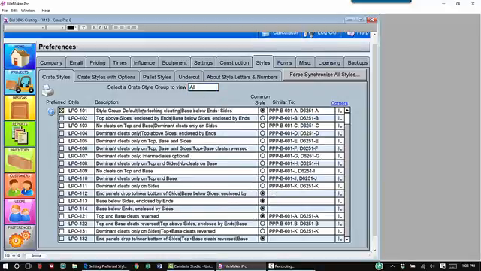Descriptions of the styles also are to give you more information about that particular style. So you can look at it and say, oh, well, this is how the base sits or this is how the end sits. It's simply to help you.